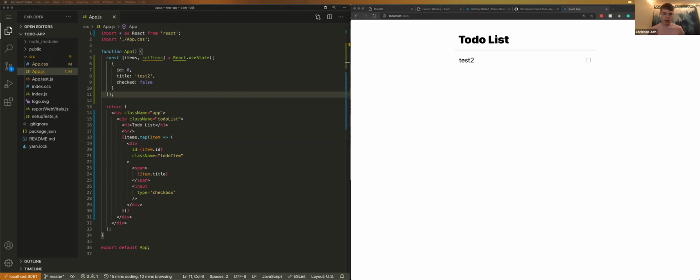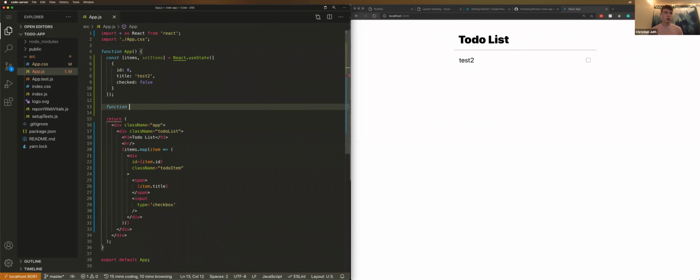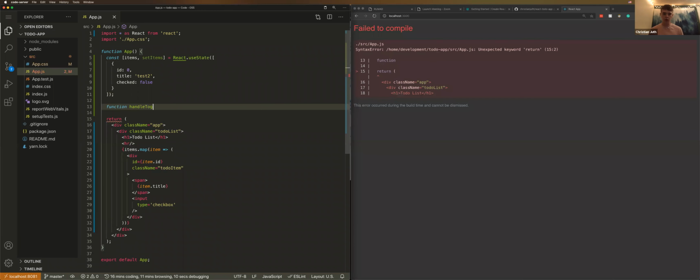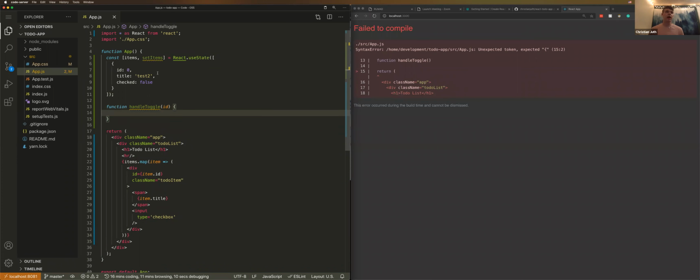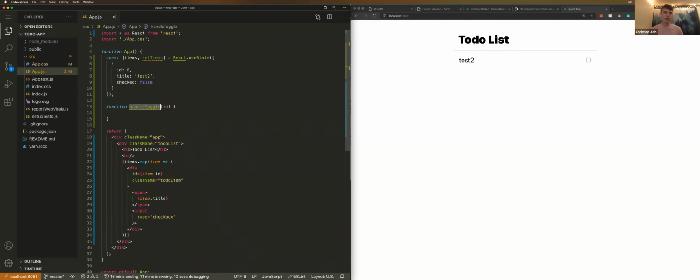So I'm going to create one function called handleToggle, and that's going to take ID as an argument, which will be the ID that we defined here. And that way we can call this in multiple spots and control whether this item is checked or not, as opposed to just having this code in multiple spots in my JSX.